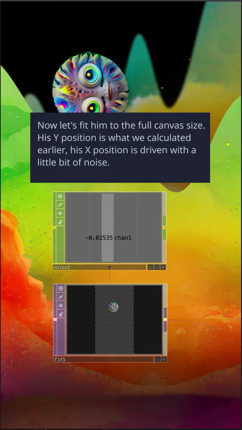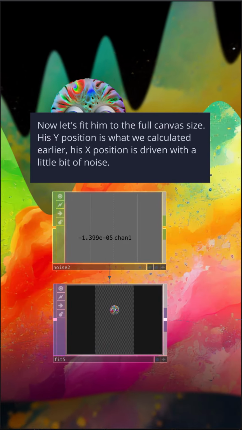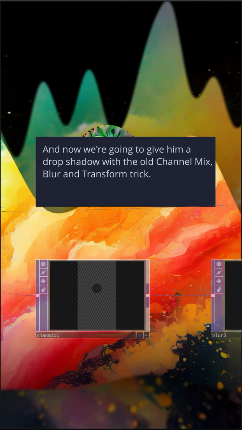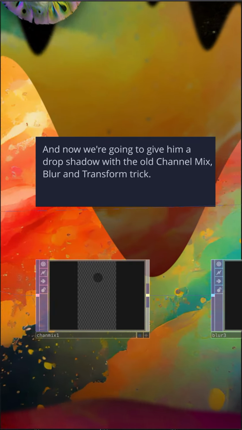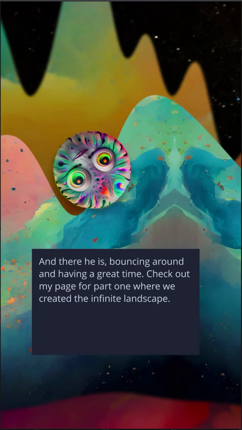Now let's fit him to the full canvas size. His Y position is what we calculated earlier. His X position is driven with a little bit of noise. And now we're going to give him a drop shadow with the old channel mix, blur and transform trick. And there he is, bouncing around and having a great time.